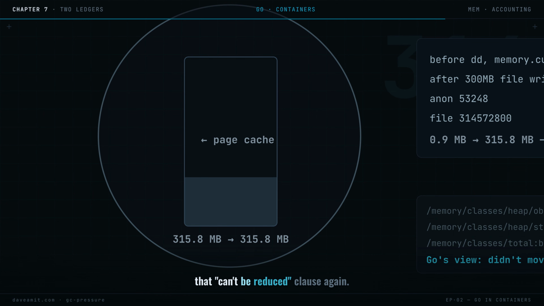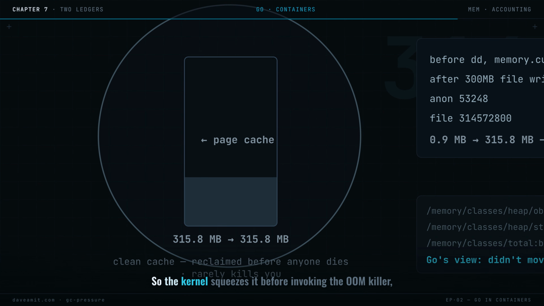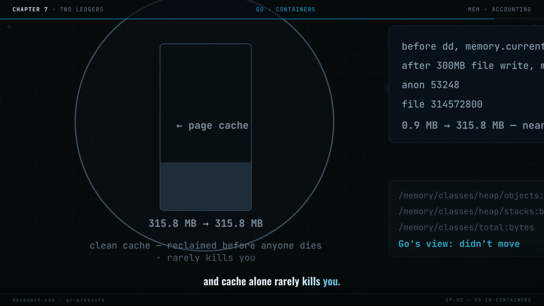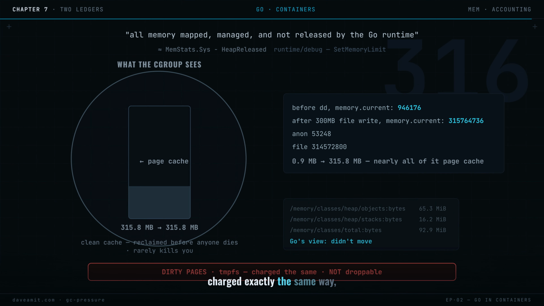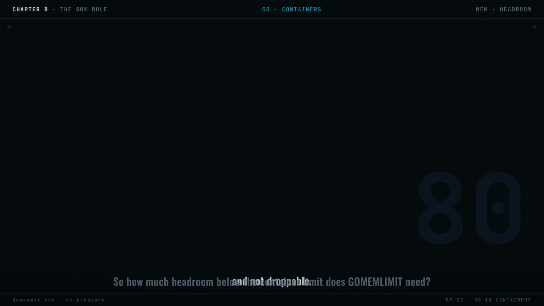The saving grace is that clean page cache is reclaimable. So the kernel squeezes it before invoking the OOM killer, and cache alone rarely kills you. Dirty pages and tmpfs are the dangerous kind, charged exactly the same way and not droppable.